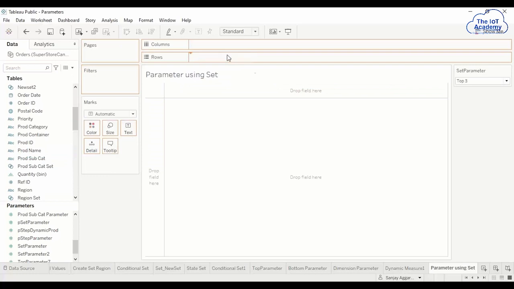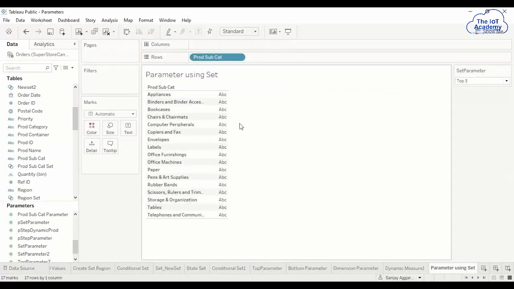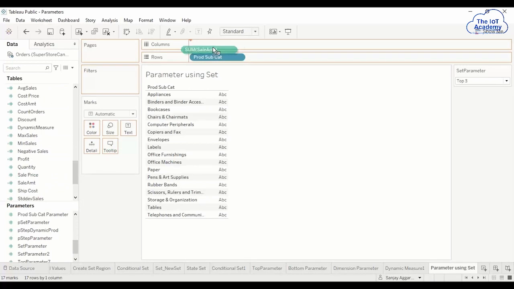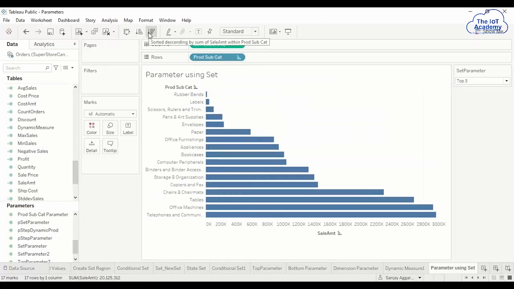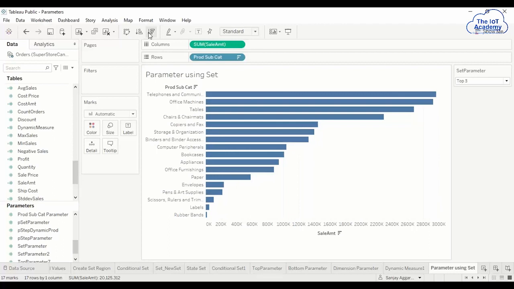Product subcategory, and I'm using, say, sales amount. Okay, I just put it in, say, some order. Okay, so I'm putting it in decreasing order. Okay, now this is just a basic visual.